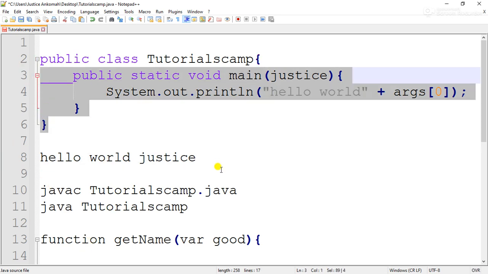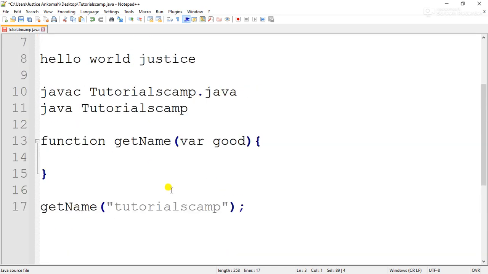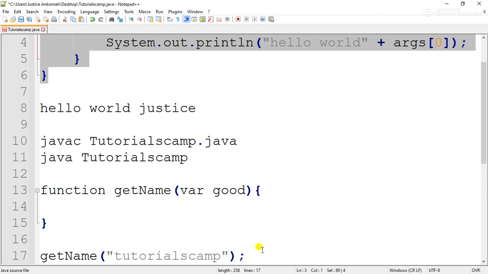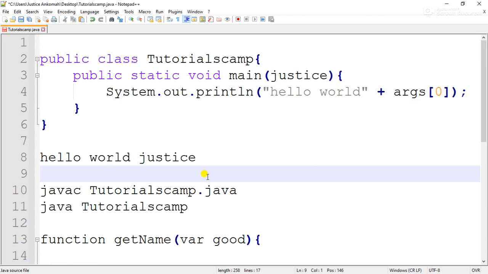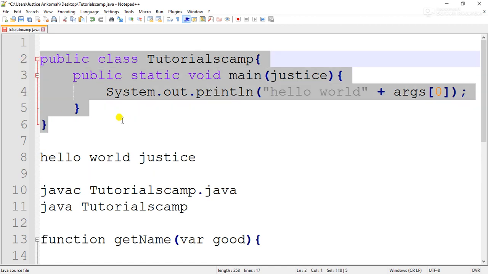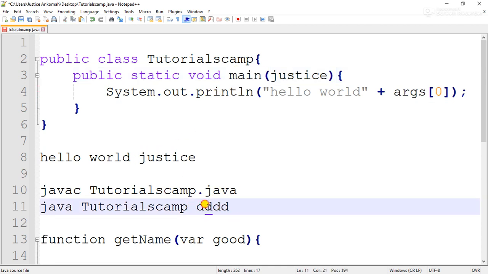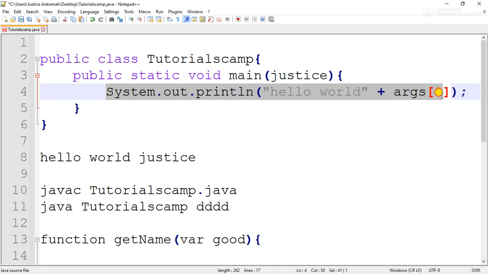Okay, so it's very simple, and you need to understand it. If you know how to create methods and functions in JavaScript, then it's really easy to get. The catch here is that whenever you run your Java application, it will come into the main method, and then if you are passing something in your application like this, it will pass that thing into the argument of the main method right here, and then execute it right here.